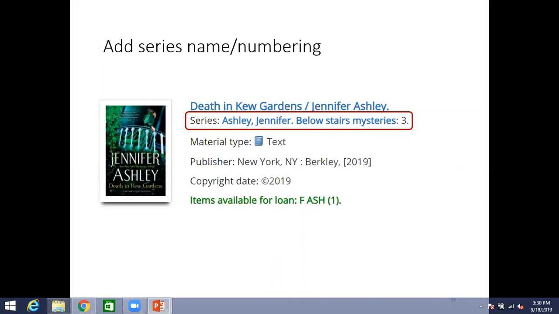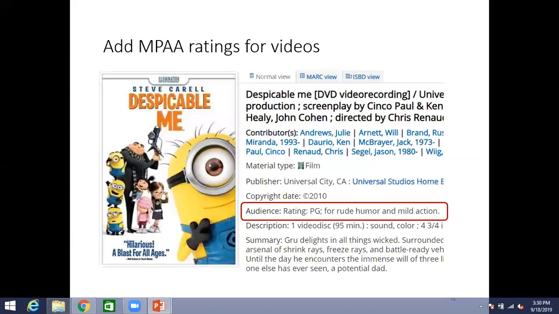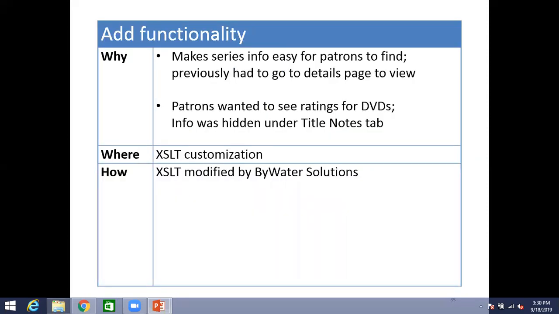We did make two specific changes that we had Bywater make to the XSLT. Our patrons wanted to be able to see the series title on the results page. They were missing it. It was there on the detail, but they wanted to be able to scroll through results and see the series, and if it has series numbering, see the number of where that falls in the series. And the second one is they specifically wanted to know about ratings for DVDs. And so we incorporated that one in. And those were small enhancements that we paid for and Bywater did for us.